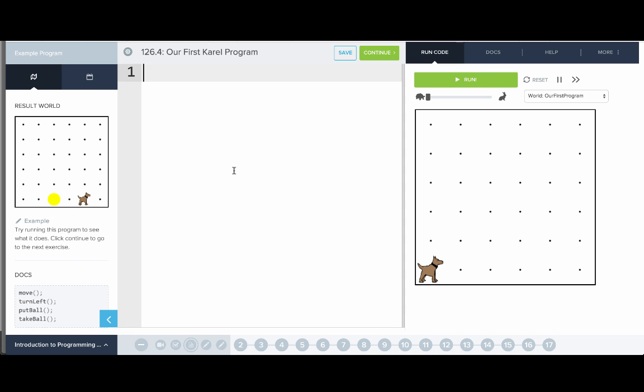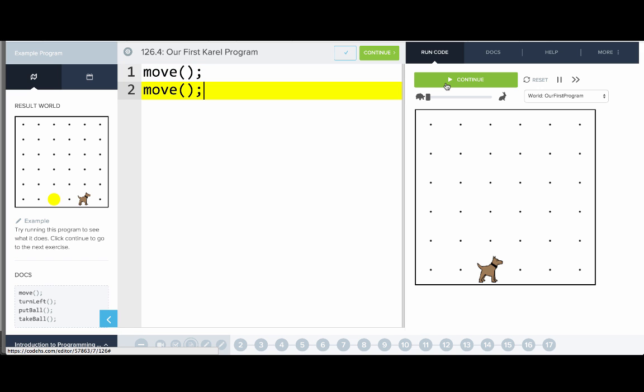Okay. So this is our code editor. In the center is where we'll write the code or the commands that we give. So let's first have Karel move and then move 1 more time. So let's see what happens when we run this program. So we run, we see Karel moves 2 times. Okay, we'll click reset to start it over.